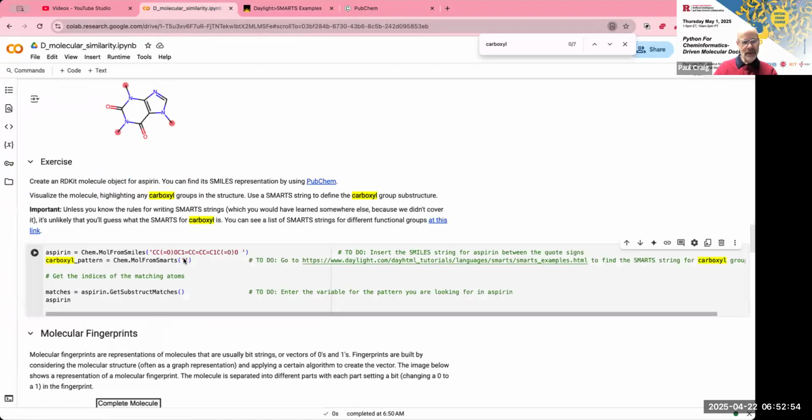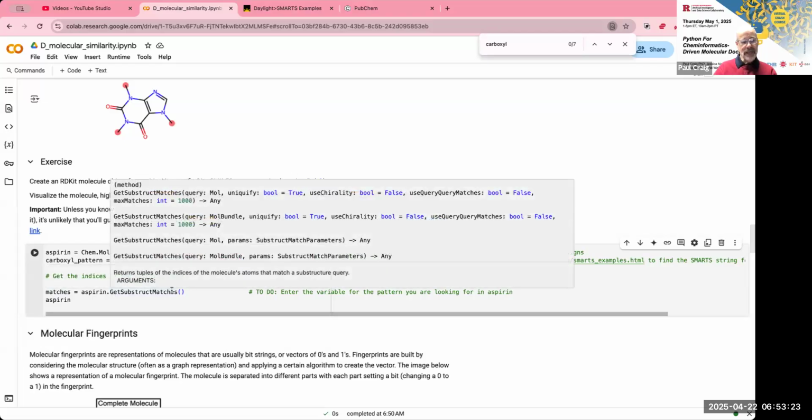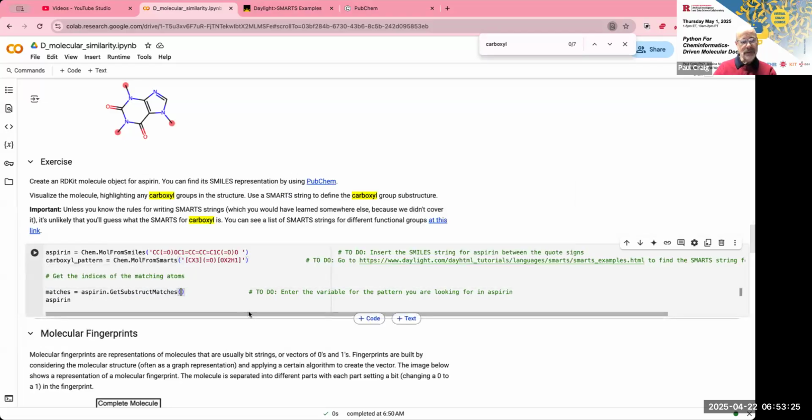I'm going to come back in here, and I'll place a SMARTS string for the carboxylic acid group right there. So we have then, this is called carboxyl pattern, and we're using the Chem sublibrary of RDKit, the dot, and that we're calling the method MolFromSmarts. And here is our carboxylic acid pattern. And so I'm going to go down here and look for matches in aspirin with that same function, GetSubstructMatches.